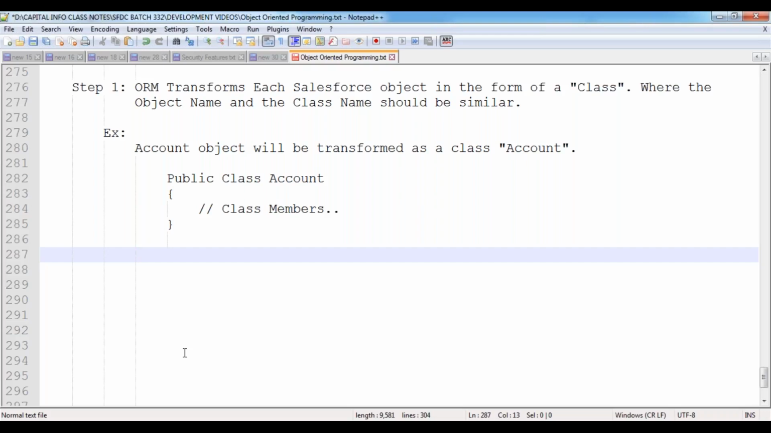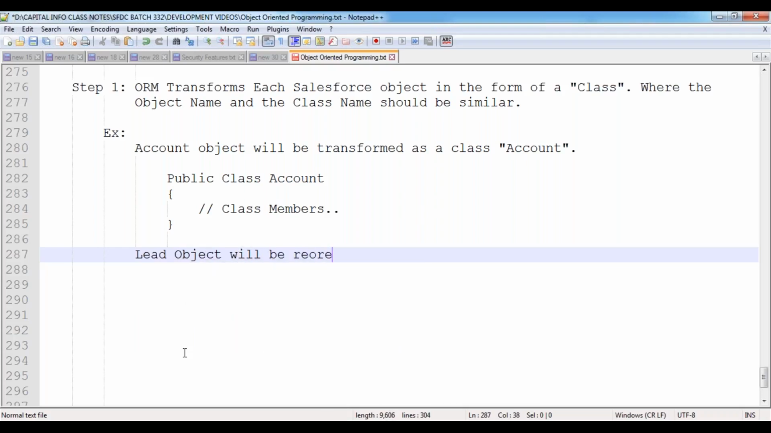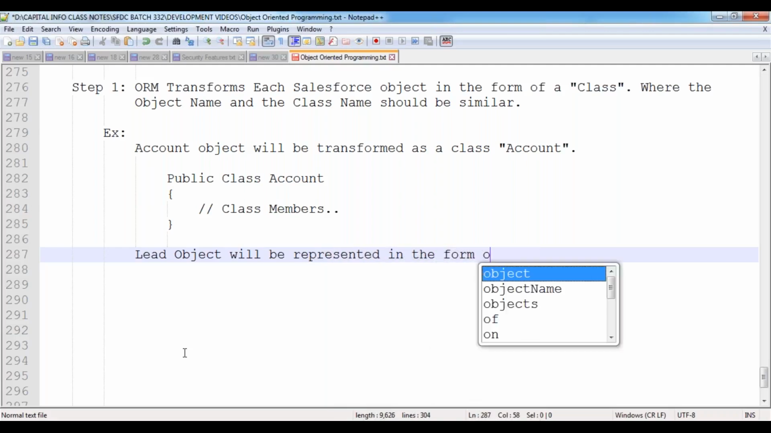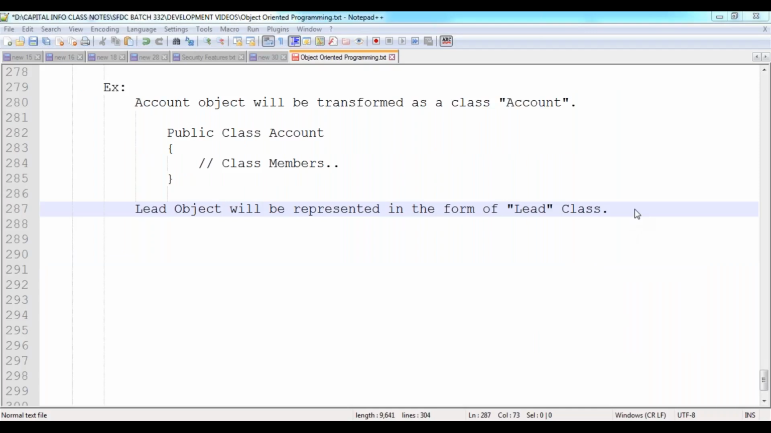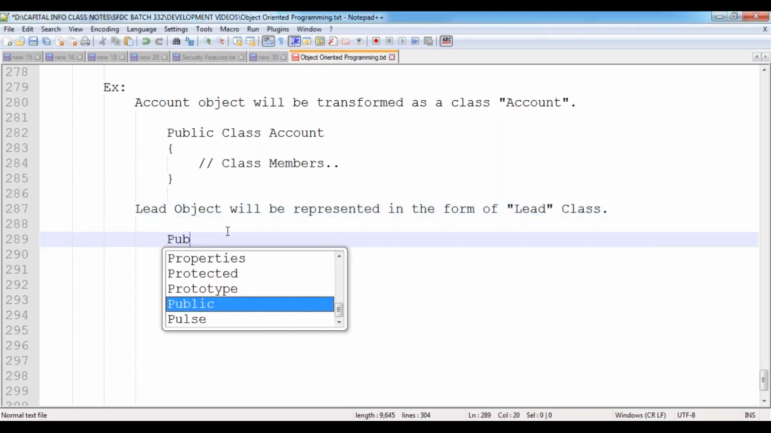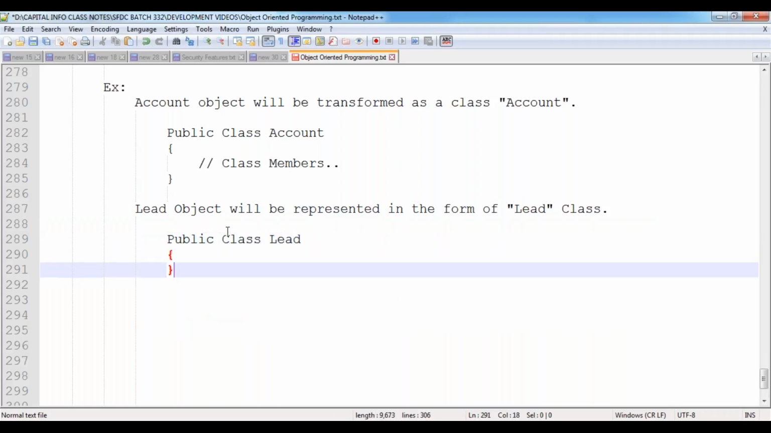Object name is also account, and the class name is also account. Now I'm having that lead object here. Lead object will be represented in the form of lead class. So how will it be represented? Public class lead. Who will prepare this class? Salesforce is preparing all these classes internally.